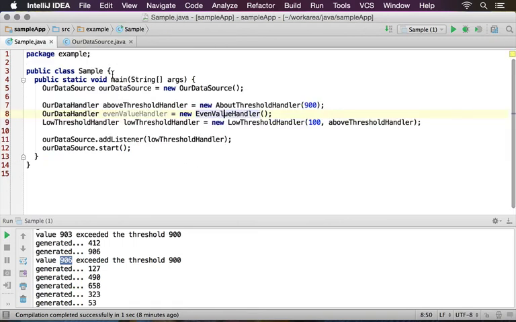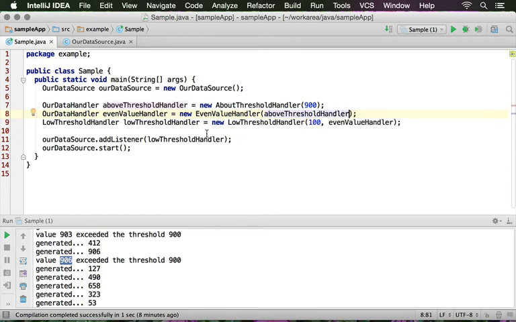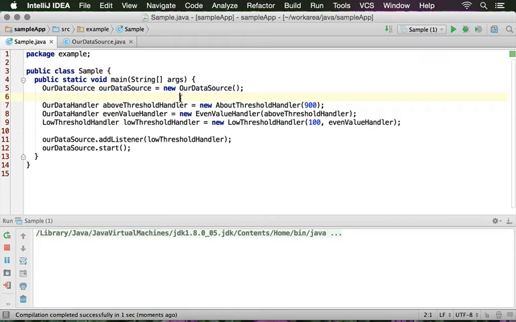Now that we have done that, let's put that into the chain. Where do we place that? Let's place that between the low and the above handlers. So right there is the even handler, and I'm going to specify this as the above threshold. So low will talk to even, will talk to above, and above is the last one. It wouldn't handle anything. Let's go ahead and run this code and see what it's doing.